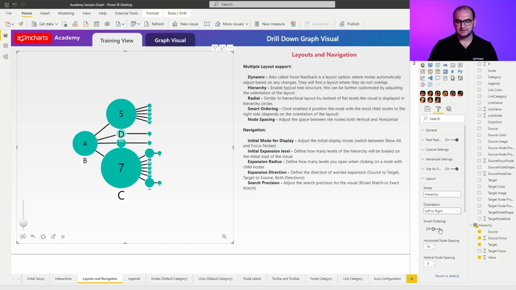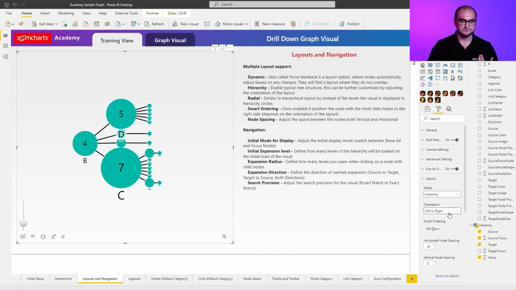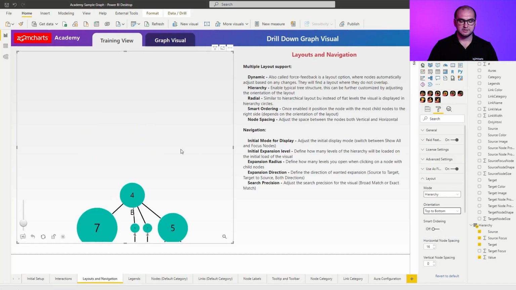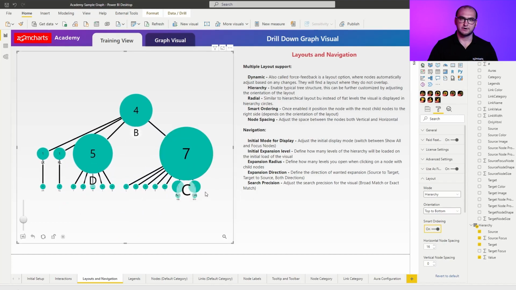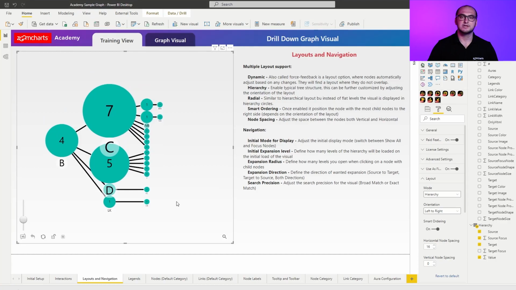Now, the next setting that we have here is called smart ordering. What it does is it places the node that has the most child nodes on the right side, but it depends on the orientation of the chart. So for example, if we go back to the default view, top to bottom, and I enable smart ordering, you can see that the node with 7 child nodes is on the right-hand side. Now, if I change the orientation, for example, to left to right, you can see that this position is at the top. So think about it like physically rotating the chart itself. That's going to help you understand which position you're going to have there.